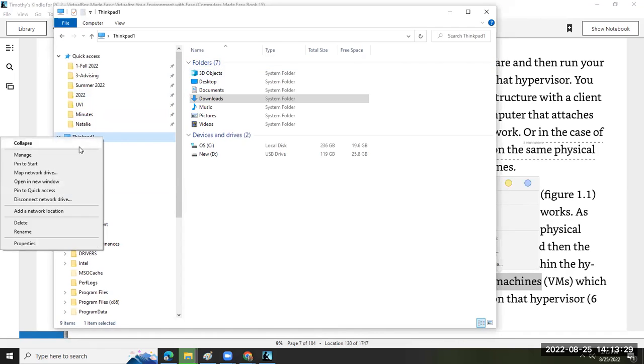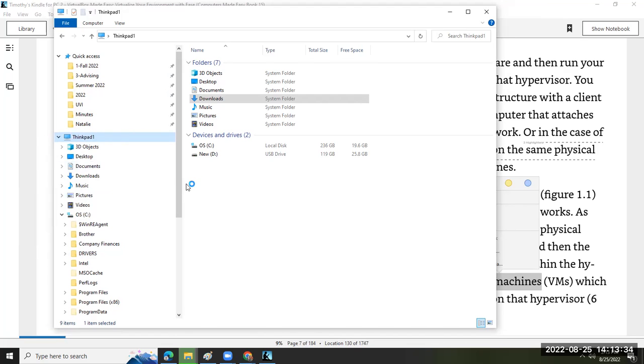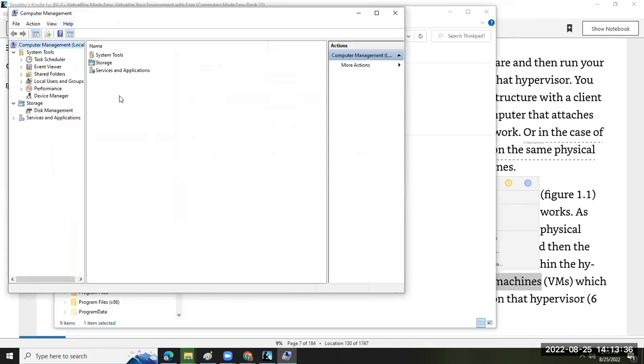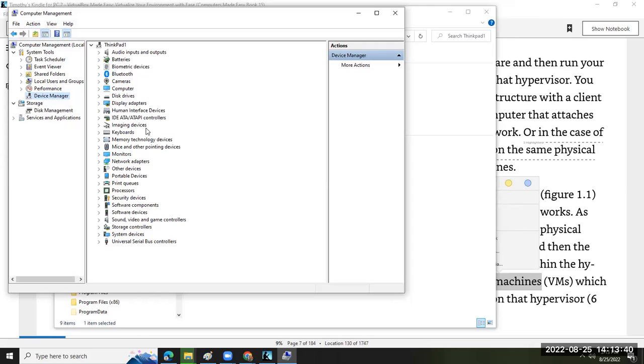So if we right click where it says my computer or this computer and we go to manage, have I or have I not shown you the device manager? Hello? Yes. I wouldn't know. I missed the last class. Okay, so I'm getting a mixed response.